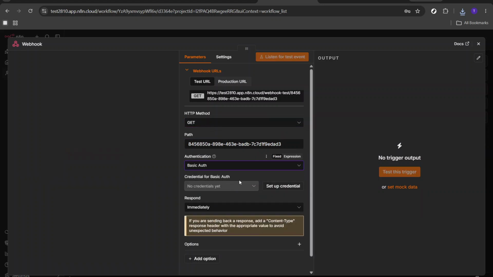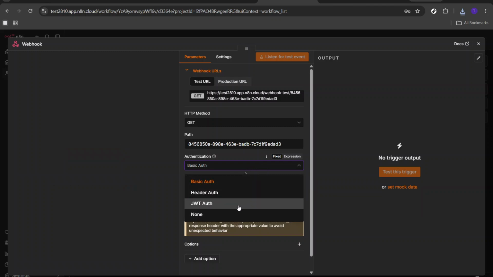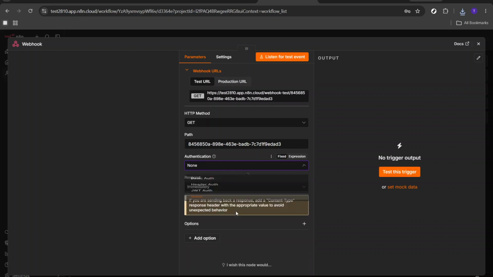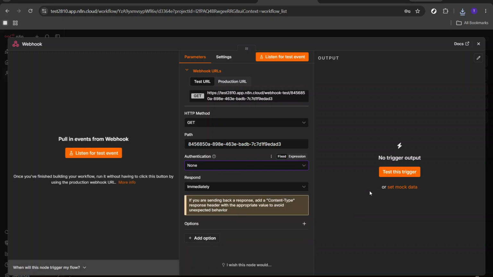This path acts like a unique endpoint and helps distinguish this webhook from others you may have. Consider using a descriptive name, such as my webhook, to keep things easily identifiable. With this information, n8n generates unique webhook URLs that are specific to your configuration.